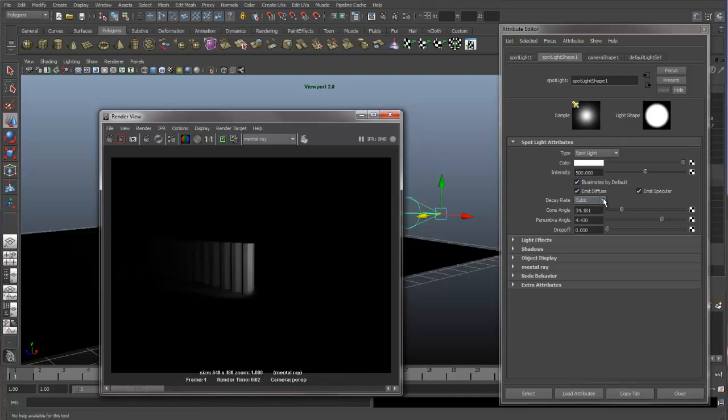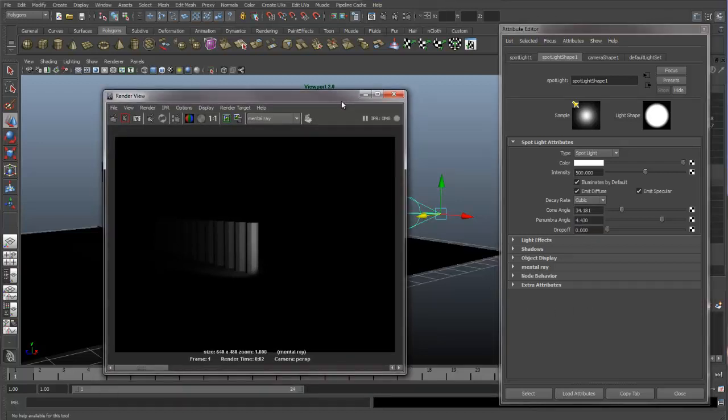So when we look at these, no decay means the light does not fall off. Linear, it falls off gradually. Quadratic is a real-world scenario, and it falls off faster than linear. And cubic, it falls off faster than real-world and faster than the quadratic. So for each step that you go in the decay rates being faster, you need to increase your intensity. That is how you use decay rate.